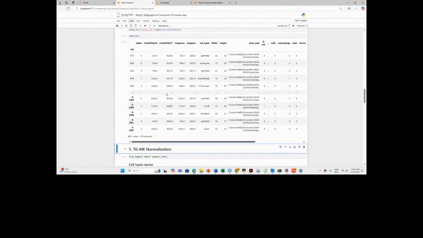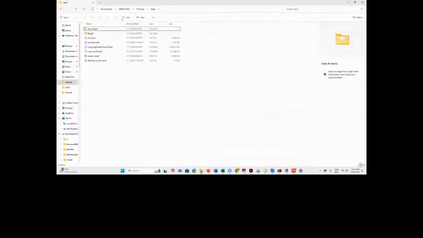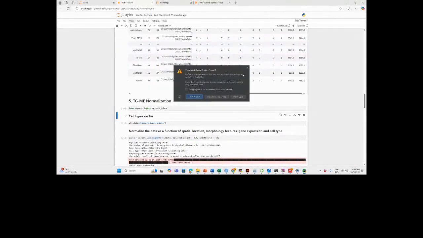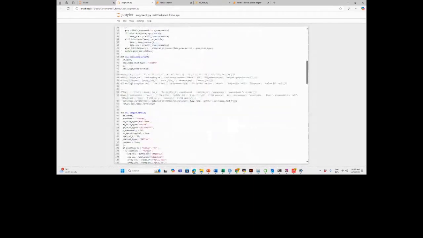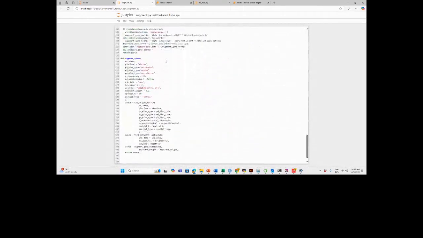And then you can see how we have all our cell types, and then these are just the coordinates, the centers of the cell. So now, from augment, we import augment data. We have this file that is called augment in our code. This one. And then we're going to be using some functions from that file to get the augmented matrix, like the normalized matrix.